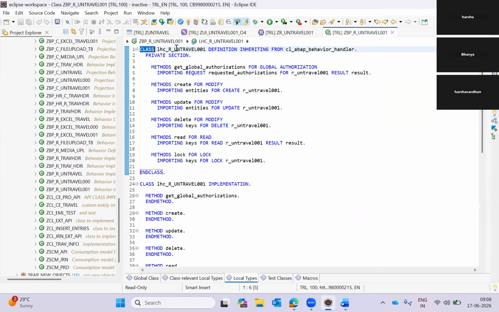You can see now there are two classes which it generated. One is LHC. LHC is nothing but local handler class, which will be inherited from behavior handler. Whatever the operations you are performing, those operations have separate methods: create method, update method, delete method, right?